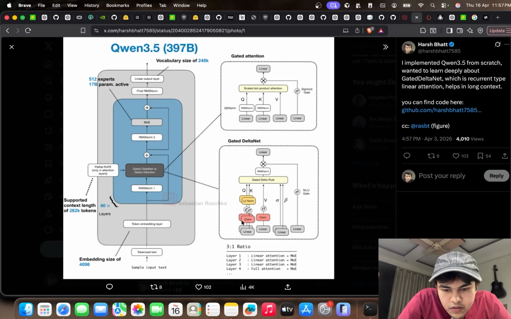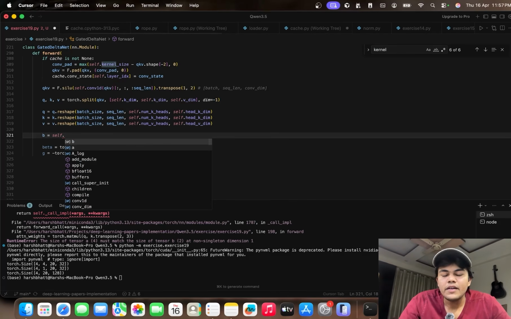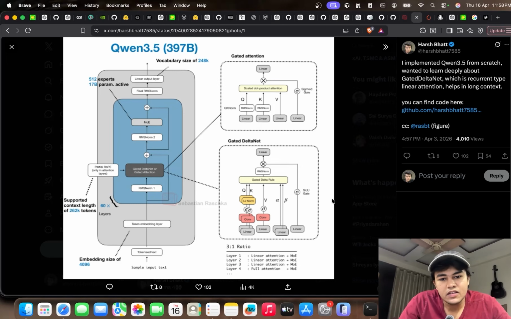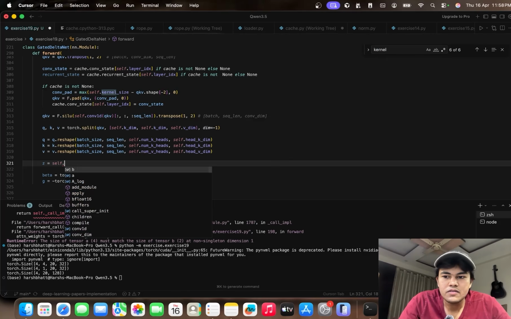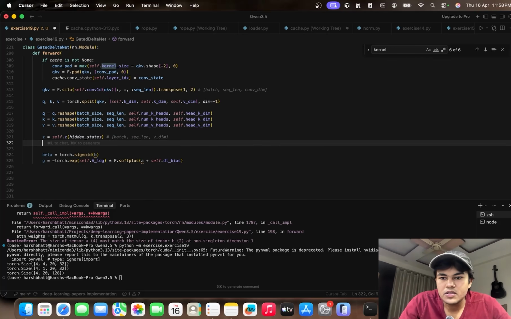Wait, let me see. Okay, so after the convolution and stuff, we applied silu here and here and here, and combined silu basically, and then we have split that, and gamma and beta should be self dot beta. And I guess in the original implementation they had this kind of thing, so let's define z first because z is our gate and that is more important. So self dot z of hidden state, and that will have batch size, sequence length, and v dimension, right? So this has the right shape here.